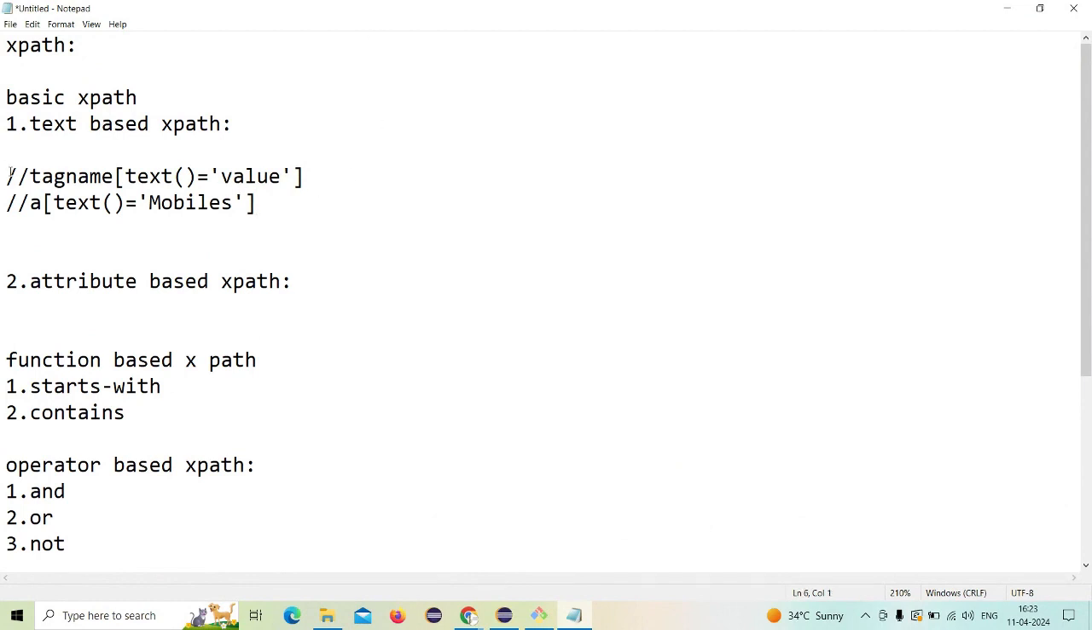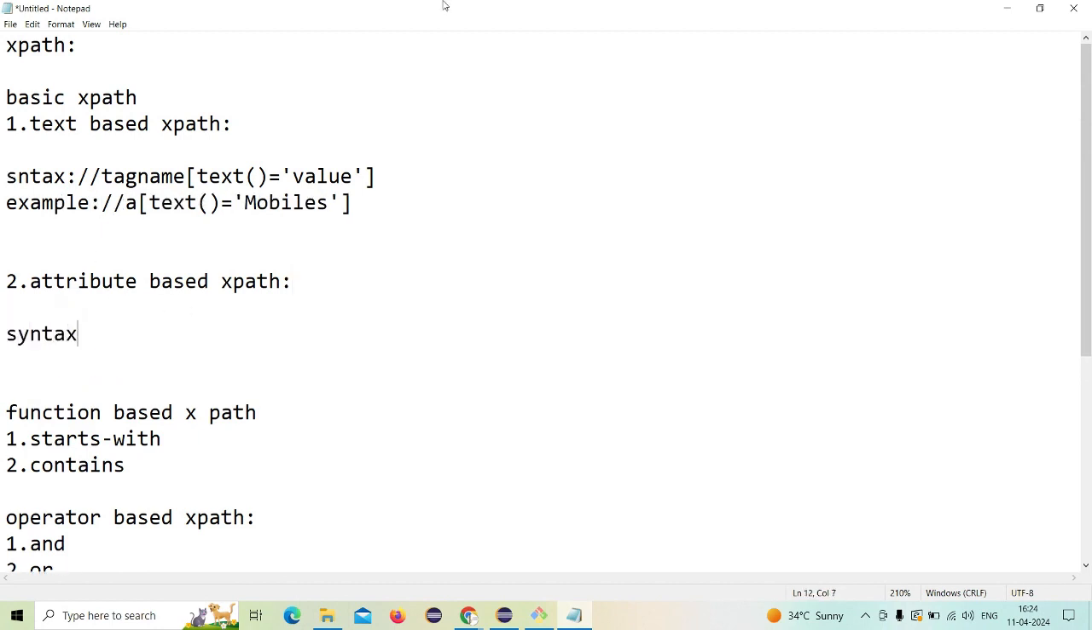Next, we'll go for an attribute based XPath. The syntax for that is double slash tag name, square bracket, at attribute name equal to attribute value in single quotes, square bracket.